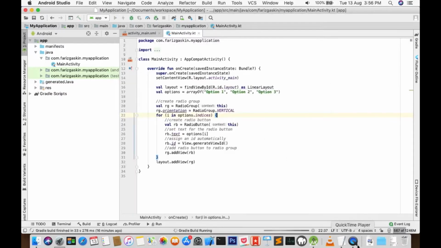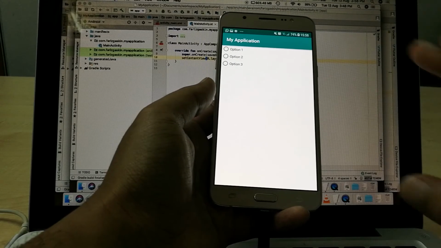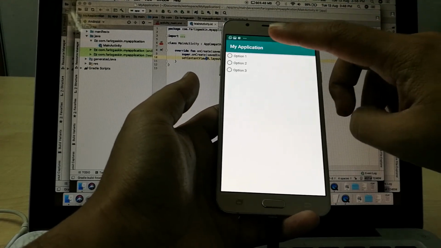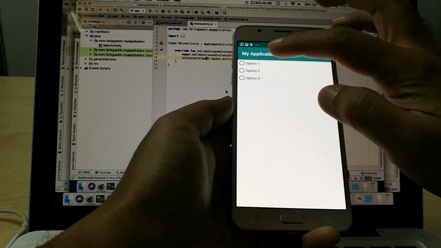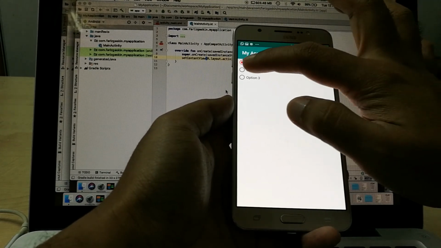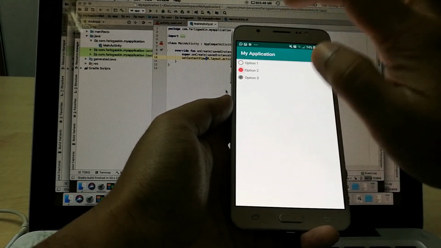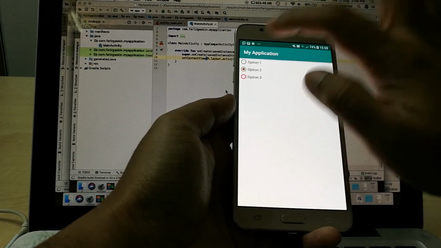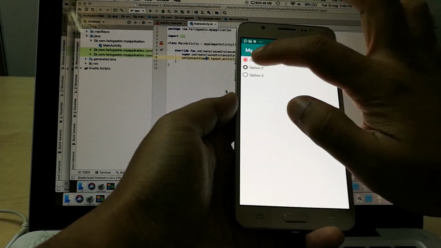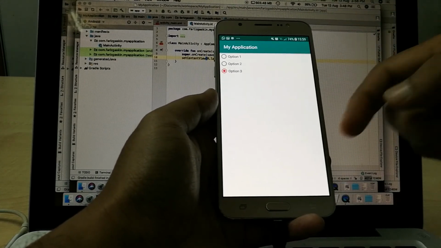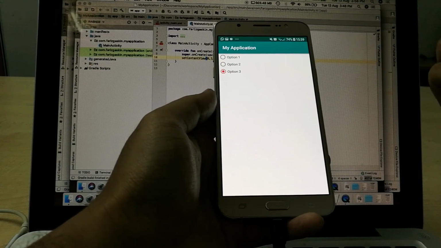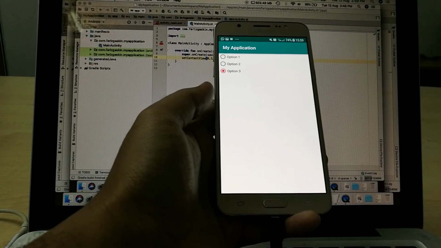Okay, so there we have it, a radio group with 3 buttons, each with its own label, option 1, option 2, and option 3. So it has a very nice animation. So all you have to do next is add a submit button. That's it. So that's it for now.